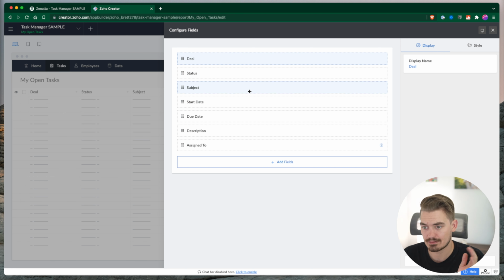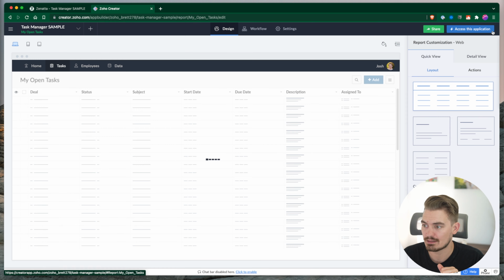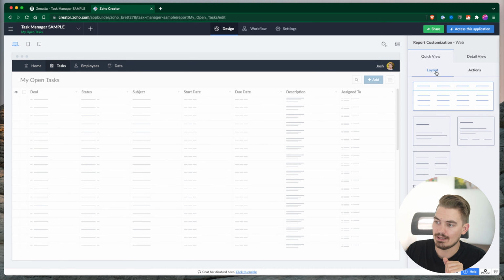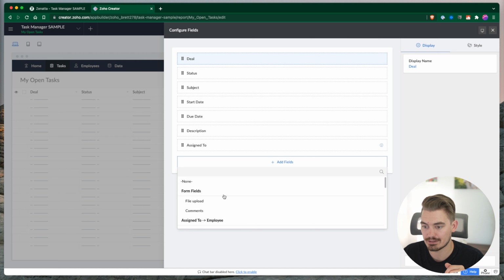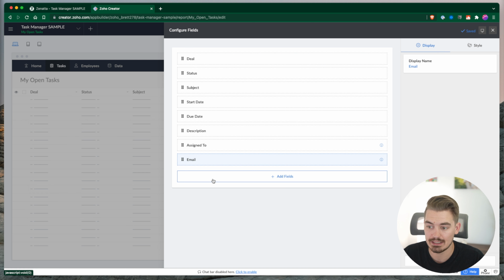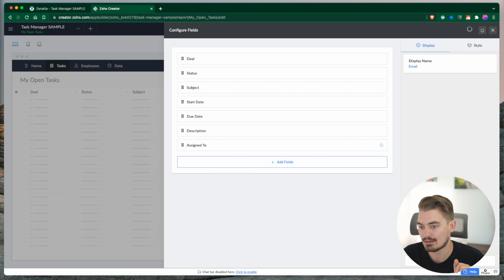So the first part is the columns. To edit the columns, we go in and choose layout, and the layout allows us to control the columns we see. So deal, status, subject. I can add additional fields in here. And I could also add fields from related records. So the lookup field for employee, maybe I wanted to show the email address of the employee. I could certainly do that.